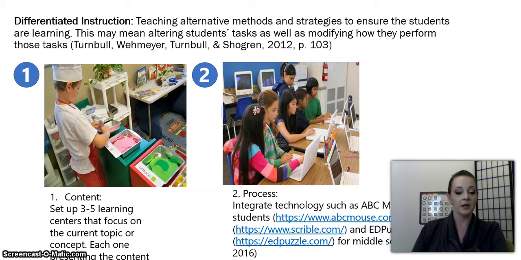So number one is content. I have found that setting up 3 to 5 learning centers that focus on the topic that we're learning that day is very, very helpful. A lot of times I will try to introduce a new topic, and it falls on deaf ears because they are kinesthetic and oral learners, and they need different approaches to gain the knowledge necessary. So I usually do 4 centers in my classroom.